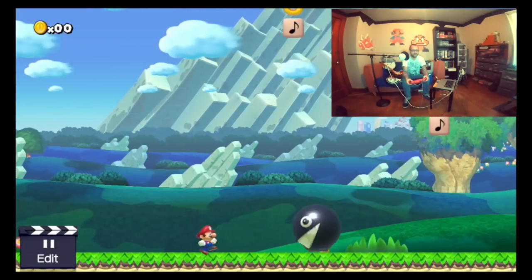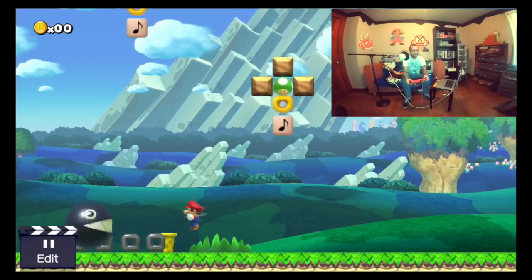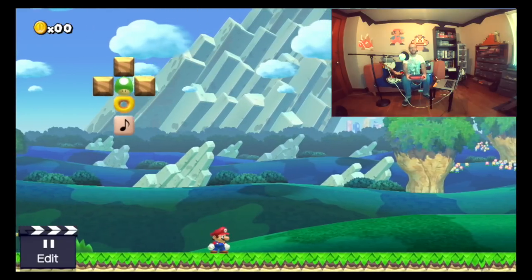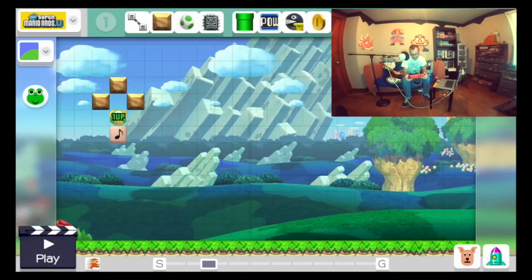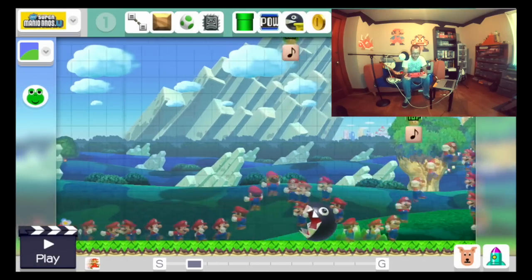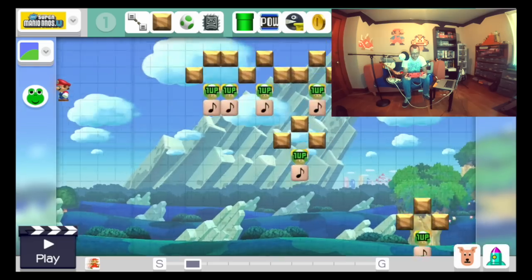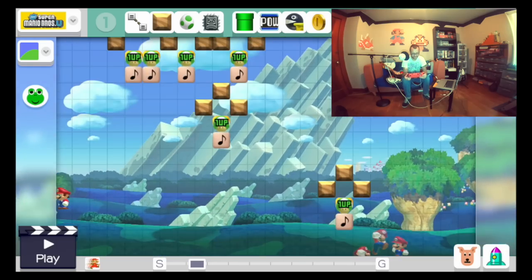Oh, there's a chain chomp right there. I have to dodge him. I have to jump over him. Wow. But yeah, you could actually get more creative than just putting a giant chain chomp there. You could make a whole level based alongside this theme that we just created together.